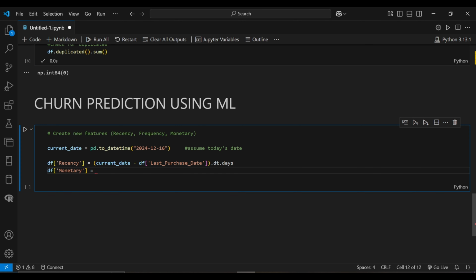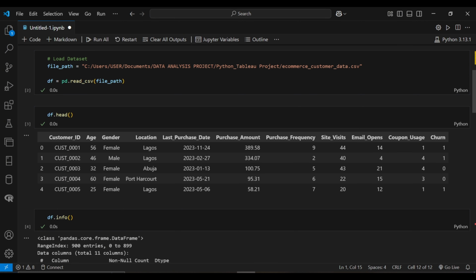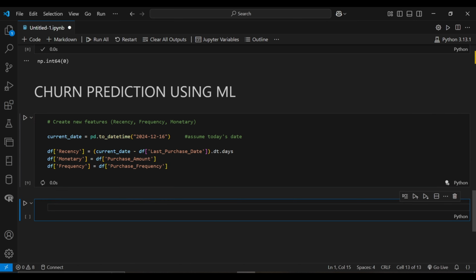So for the monetary, we're just renaming the purchase amount to monetary. That's what we are doing. And it's more like we are creating new features. Creating a new feature is more like creating new columns, something like that. So for the frequency, we're also going to be working with the purchase frequency that we have in our data set. A new feature is created.